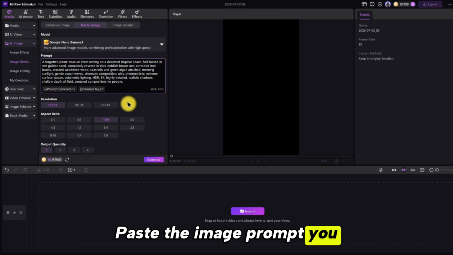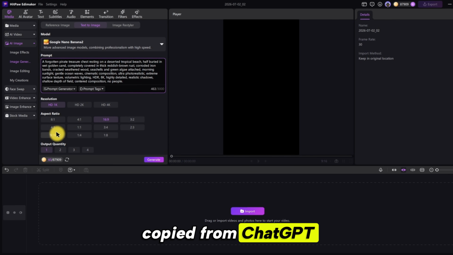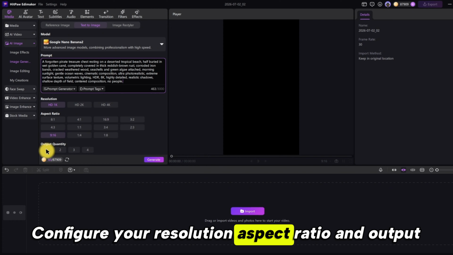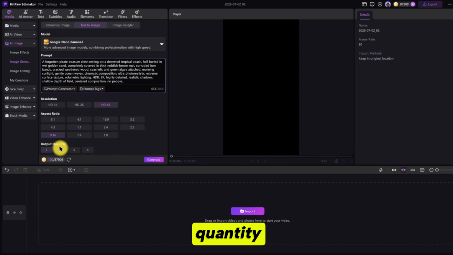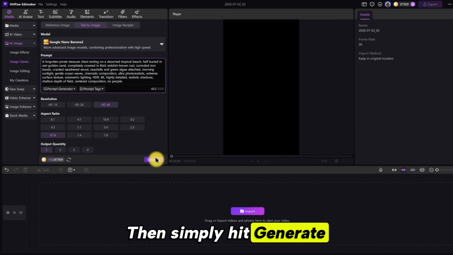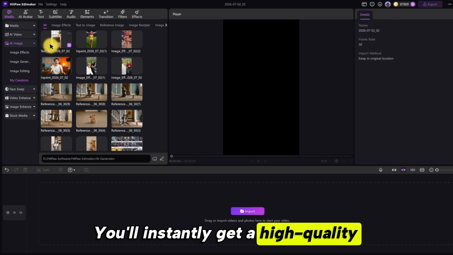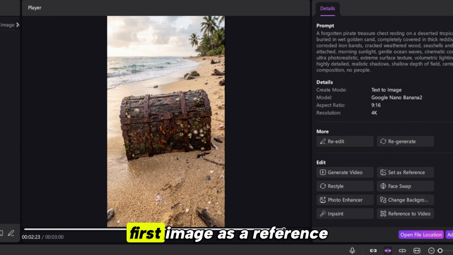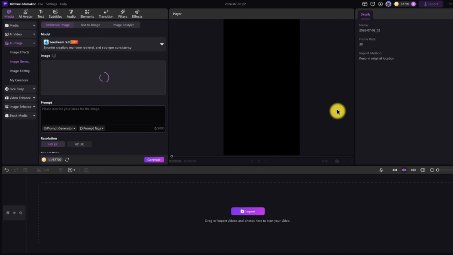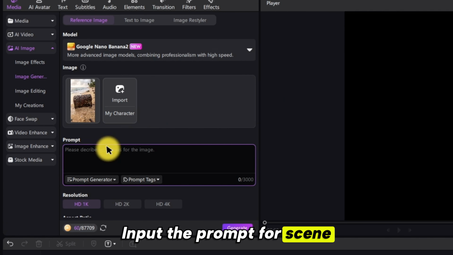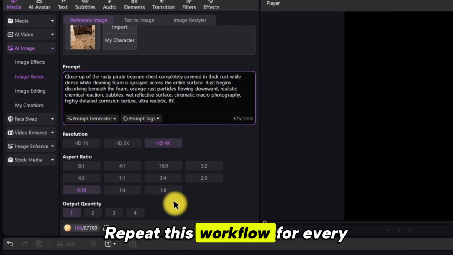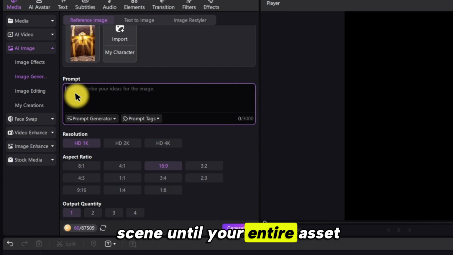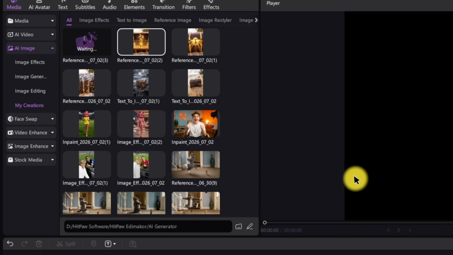Paste the image prompt you copied from ChatGPT. Configure your resolution, aspect ratio, and output quantity, then simply hit Generate. You'll instantly get a high-quality scene photo. To keep everything consistent, set your first image as a reference image. Then, input the prompt for scene 2. Repeat this workflow for every scene until your entire asset library is ready.